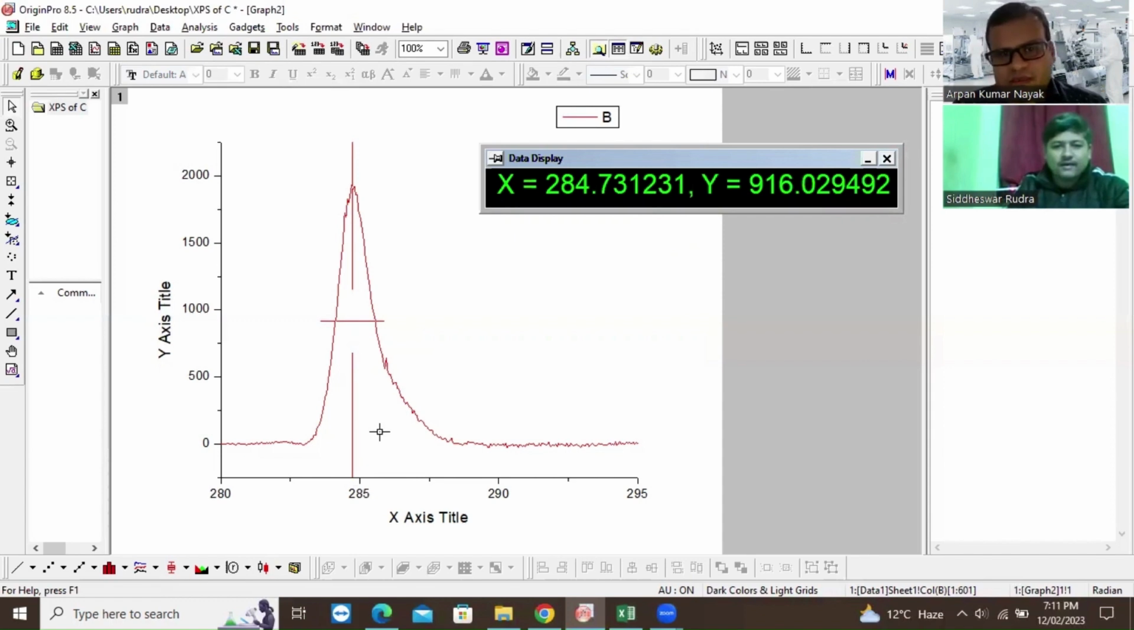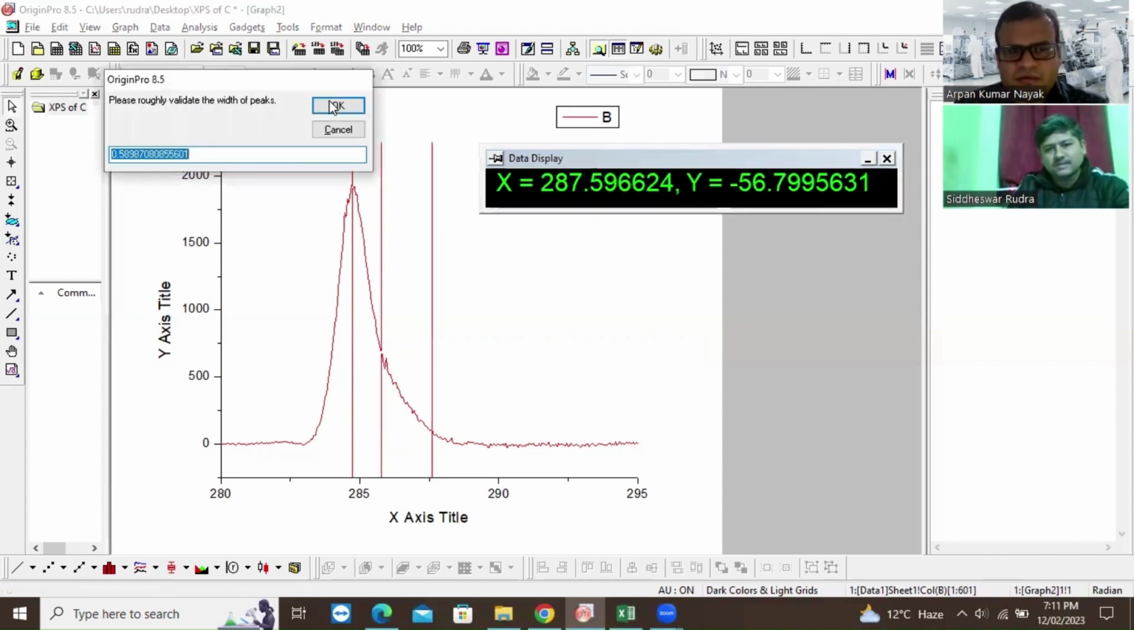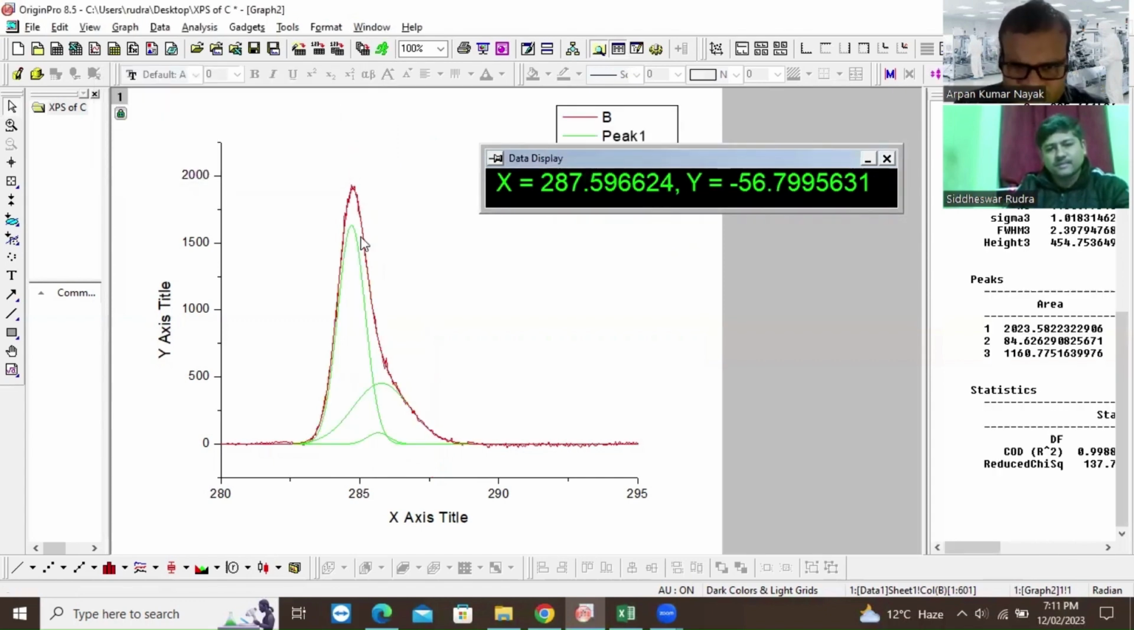Now, at 285.9 there is one peak, and here also at 288 or 289 point something there is another peak. See, you can see the 3 peaks. But you can see this fitting is actually not correct. The second and third peaks are a rough estimation. If we do it perfectly, then you'll get the 3 peaks, or 2 peaks if you want, whatever you recorded.